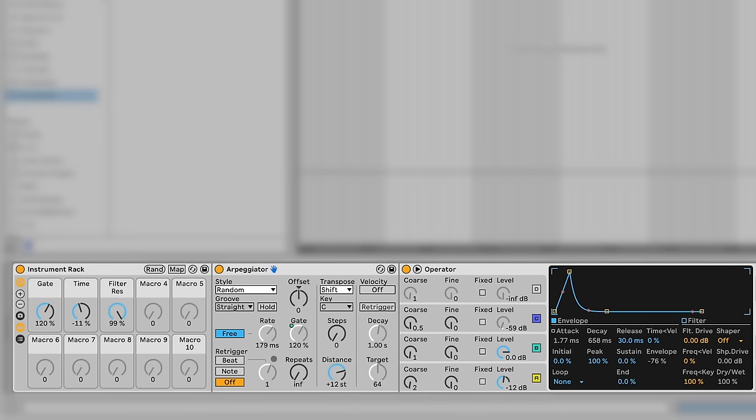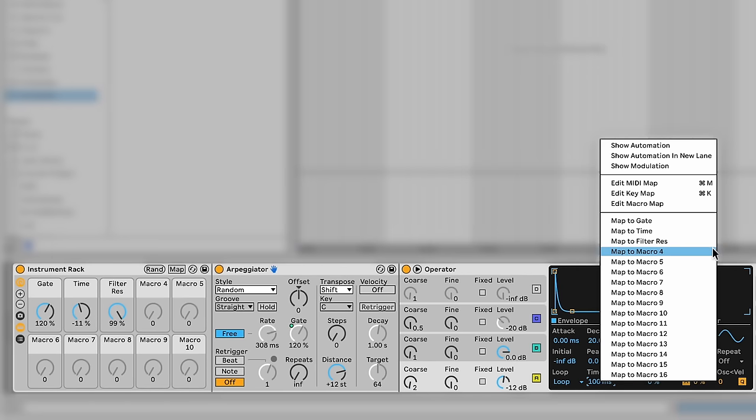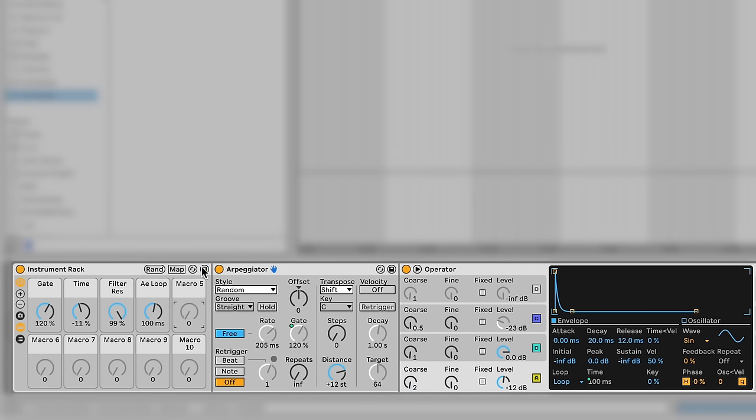Excellent. We can also control oscillator A's envelope looping time with a macro. This essentially controls how quick oscillator A generates the little bubbles. Map it onto macro 4 and rename it oscillator A density.